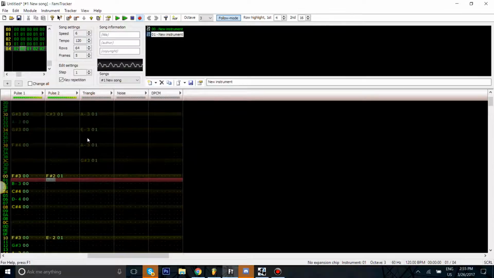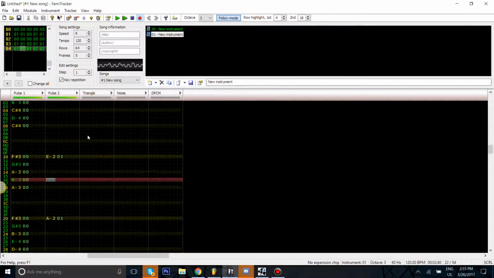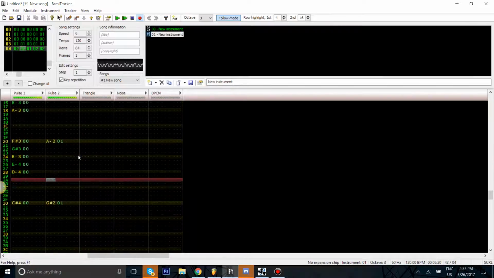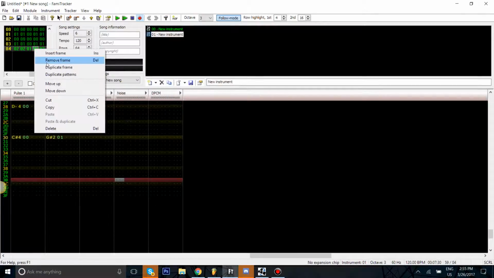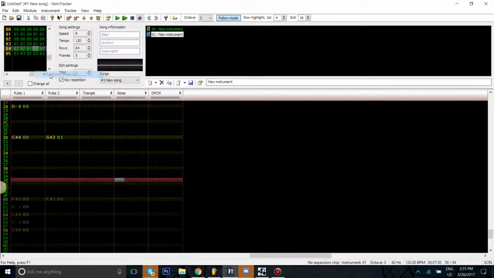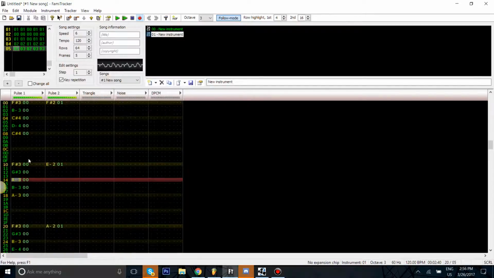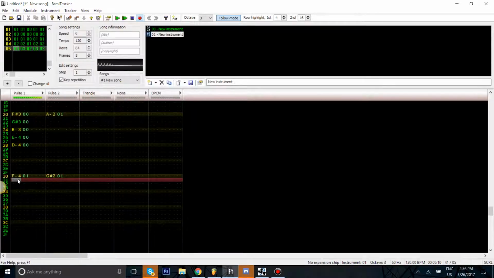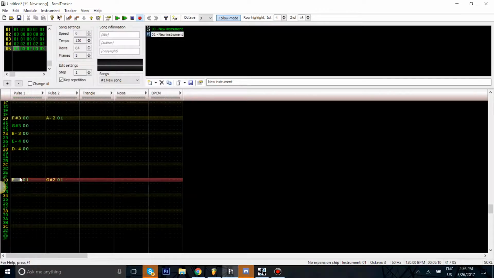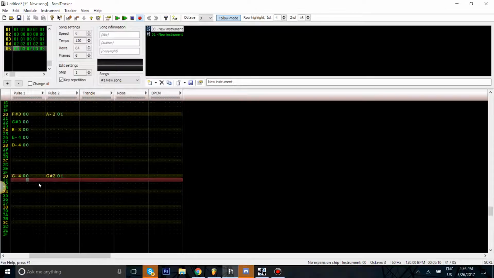So this will change soon. So now I want to duplicate this one. I want to duplicate the patterns and not the frame, because I want to change the ending of this. See, I need to change this to 0, 0.